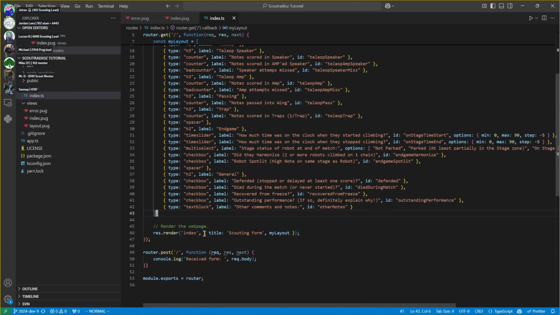res.render, index, and here we have the little brackets. This is JavaScript for an object, which is like a key-value type of thing where you can have values based on certain names. And title equals scouting form. And then my layout is this array right here.